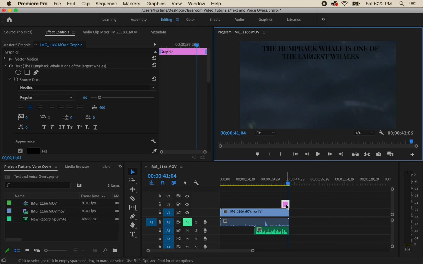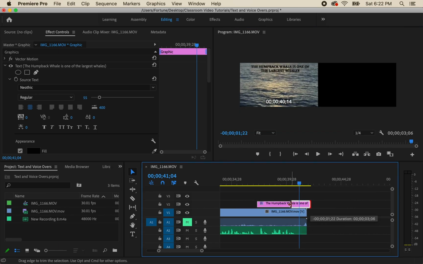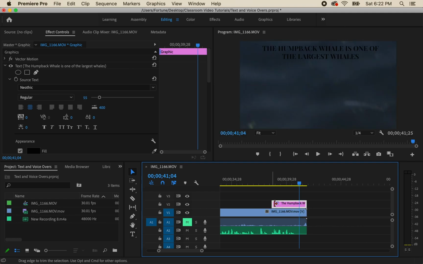If we zoom in here on my tracks, I can make this smaller. I can move it over. This is just the amount of time. And also from here, I can do some transitions.